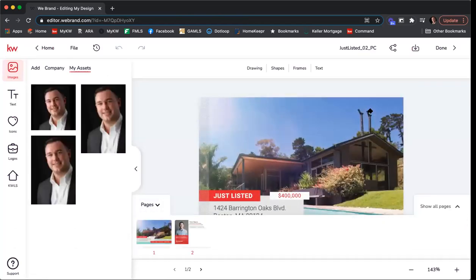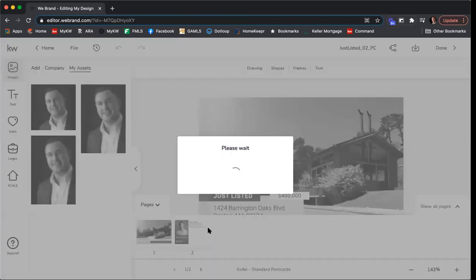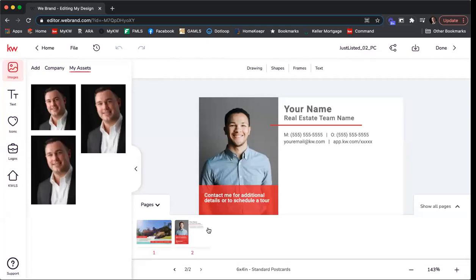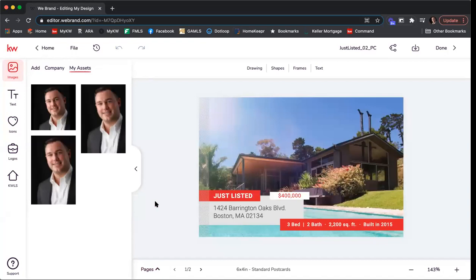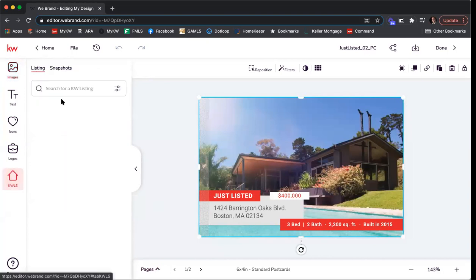I'll give that a second to load. And then at the bottom here, you can see we have 2 pages. So similar to what we just did with the listing presentation, we have the first page and then the second page, which is going to be the back of the flyer. So I'm going to go through and update this information. So I want to start with the main image of the property. So let's go over here to KWLS.